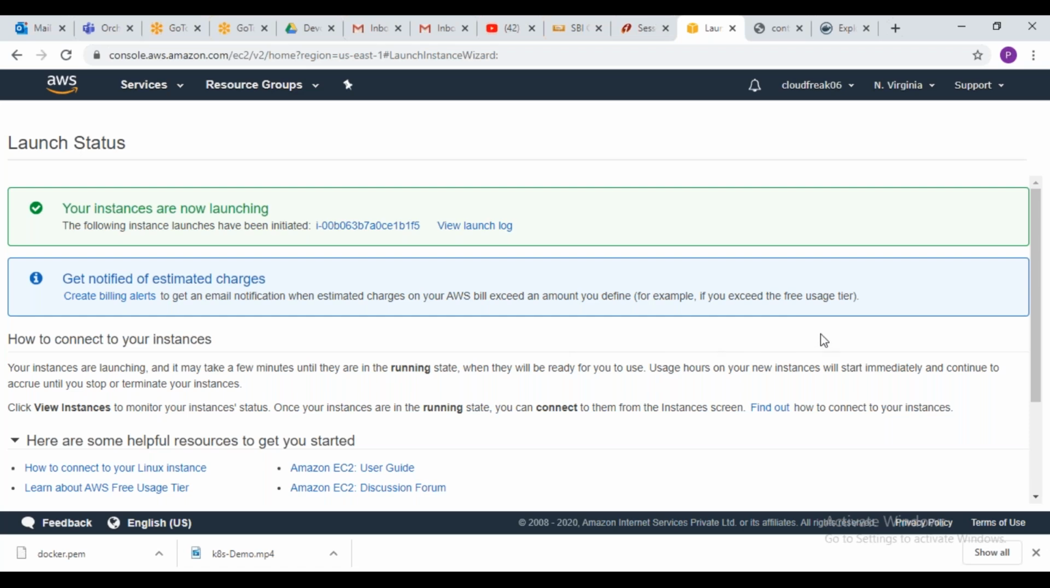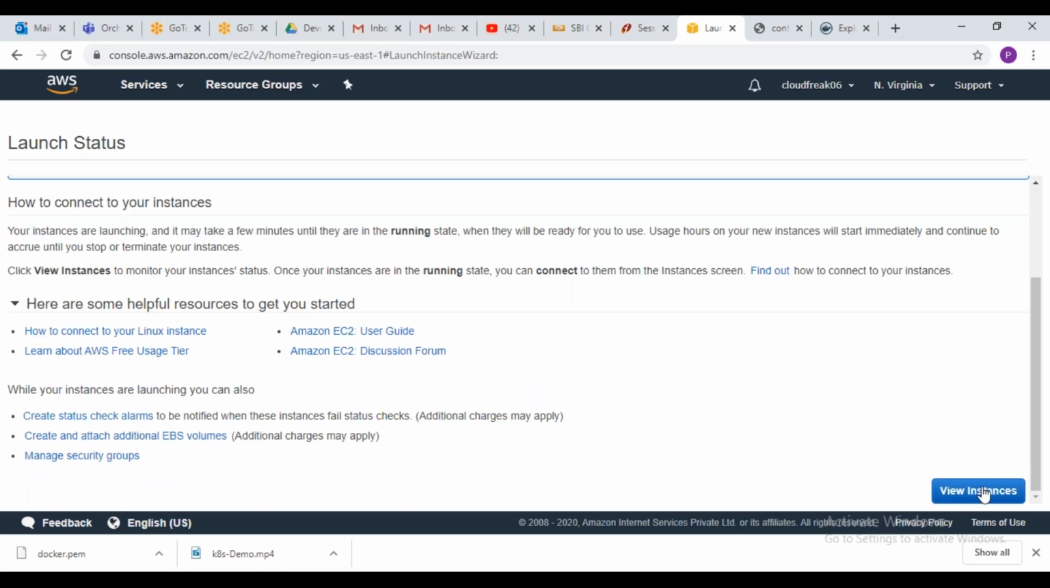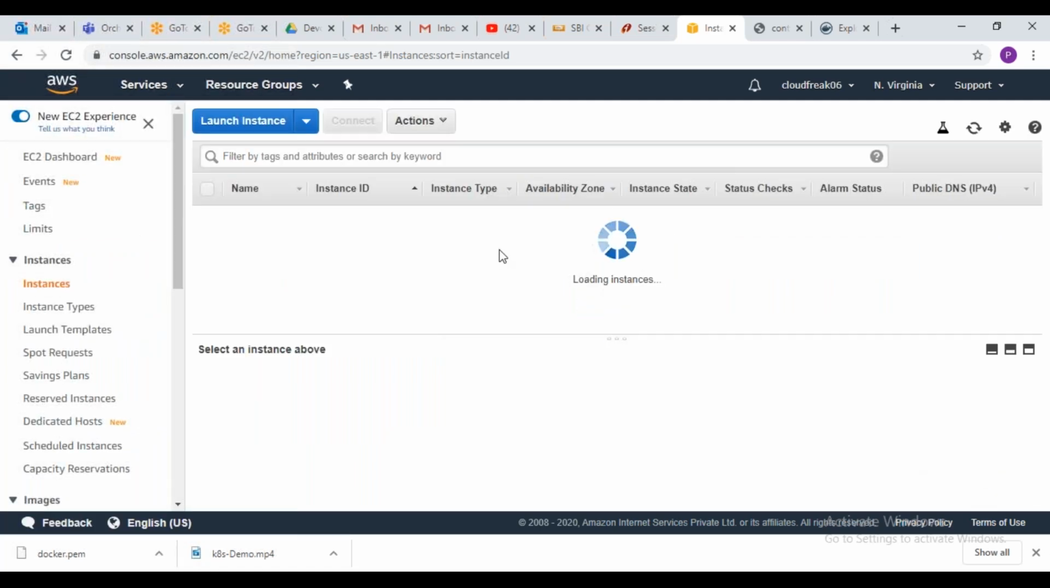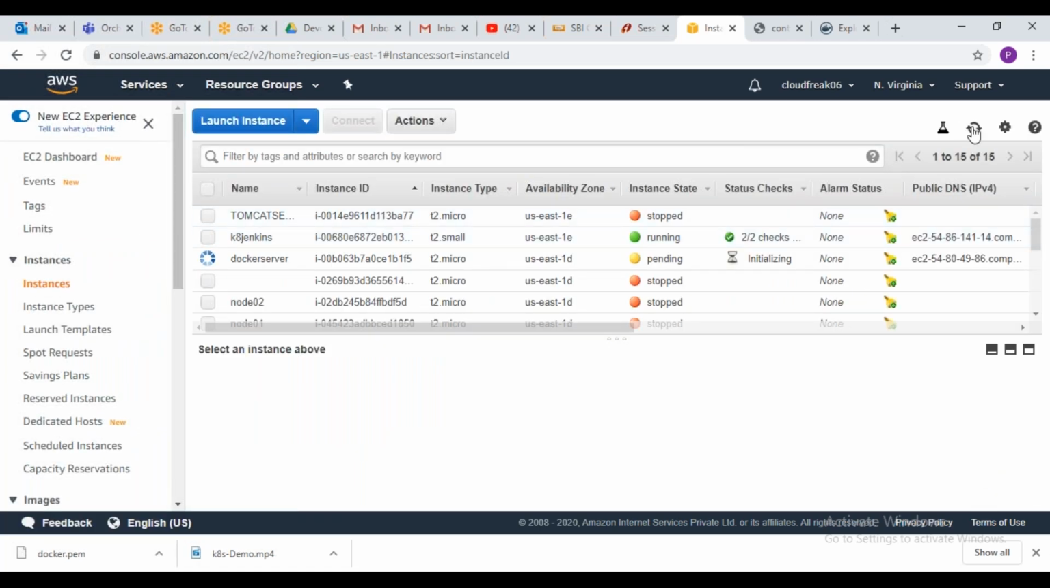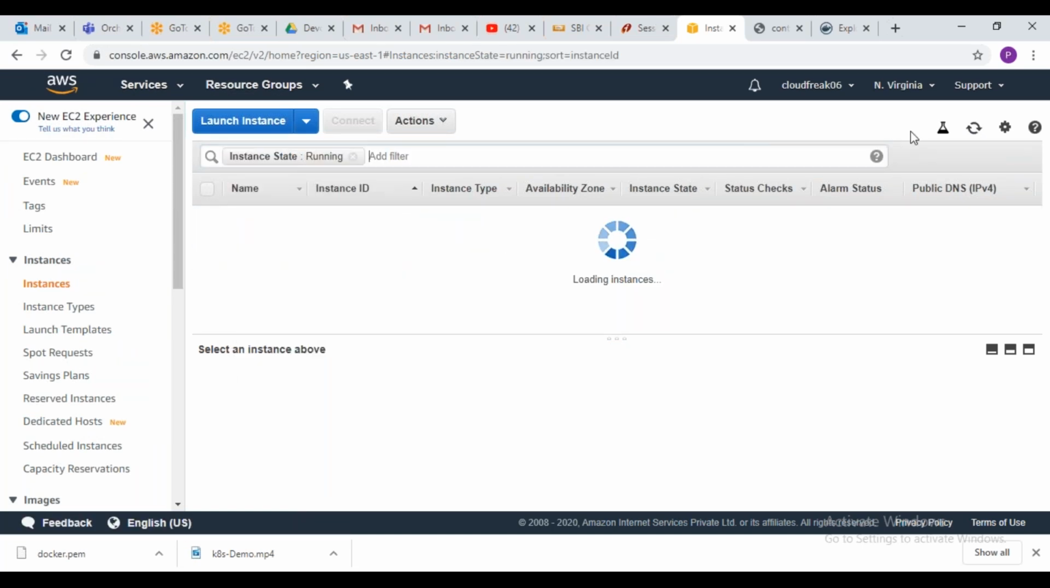Amazon Linux. Okay. So view instance, it will be online within a minute. So let me filter it. Instance state running.